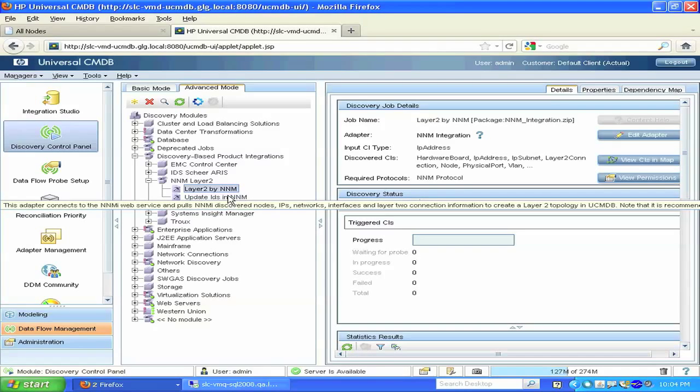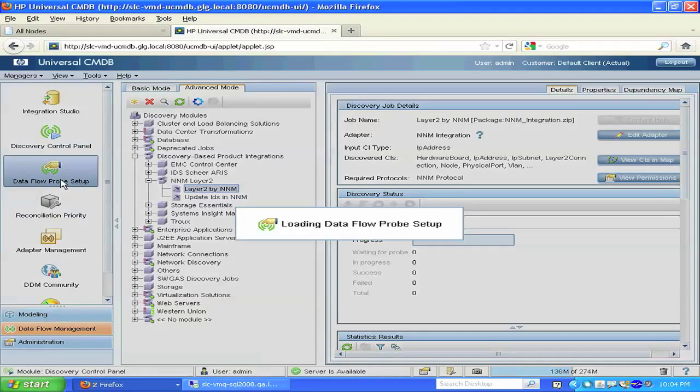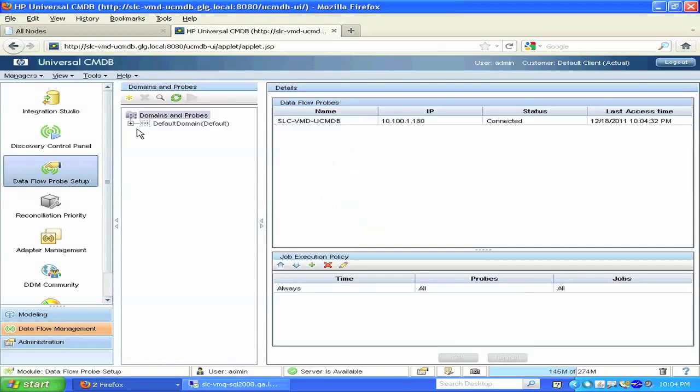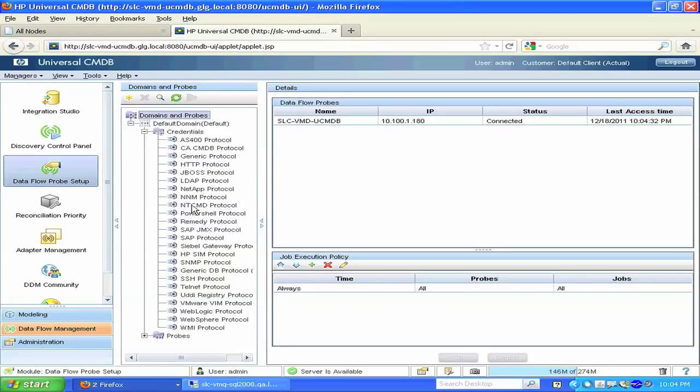There's a couple of pieces that we need to know ahead of time in order to use this pattern. And the first of those is the credentials. We actually need to know the URL, the IP address, the username and password to log in. Now, the username and password is stored in the Dataflow Probe setup as a standard UCMDB set of credentials. There is a particular type of credentials called the NNM protocol.